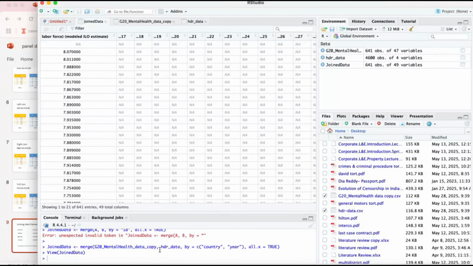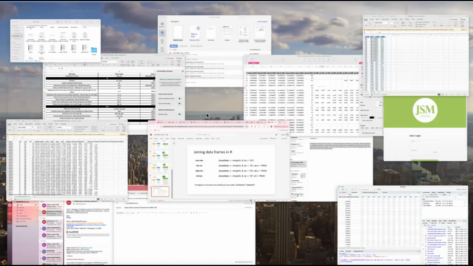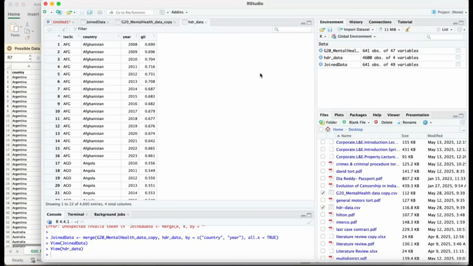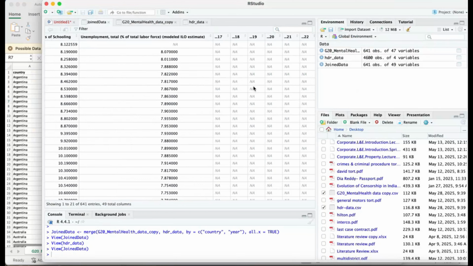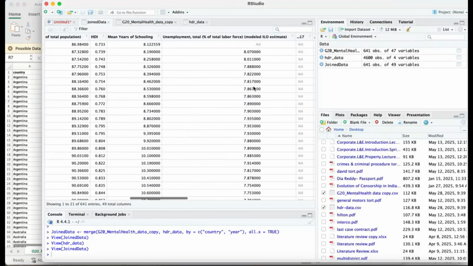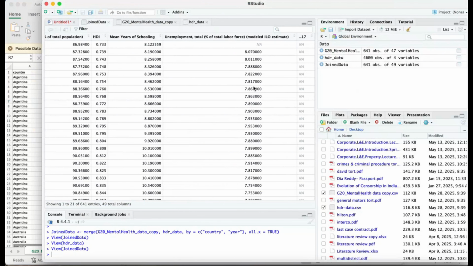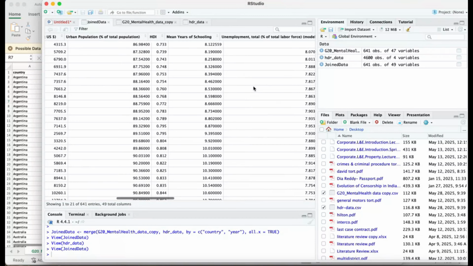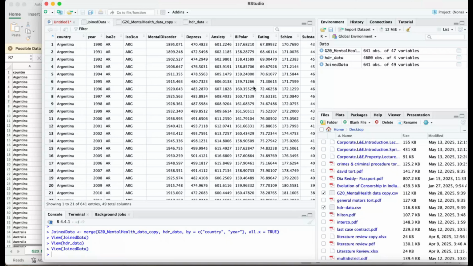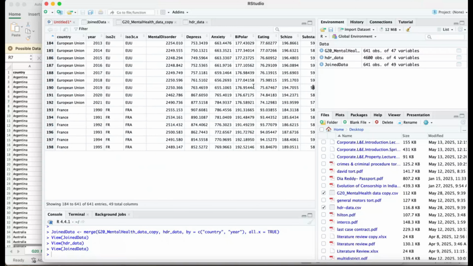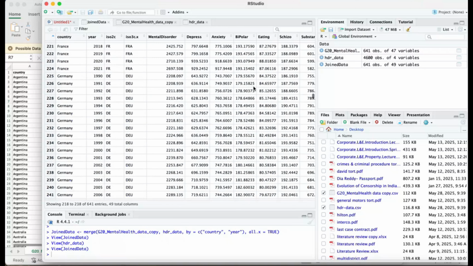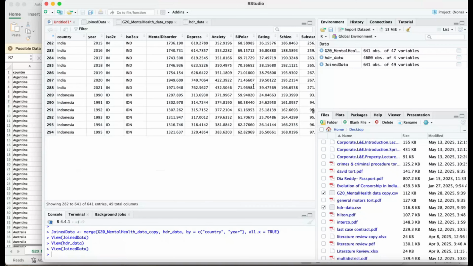No. For G20 mental health data, that's the file I sent you, right? Yeah, and then the stuff I added. So open the joined data file. If you explore this new data frame, you will notice that the data for the countries United States and Turkey is missing. Right. This is because I had previously mentioned that they don't share a common name in the 2 data sets.